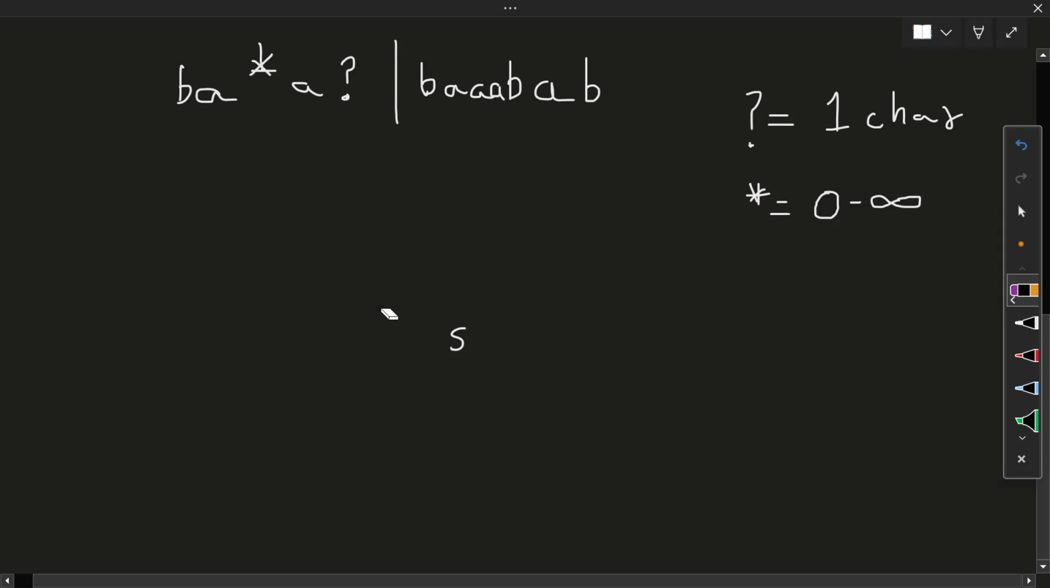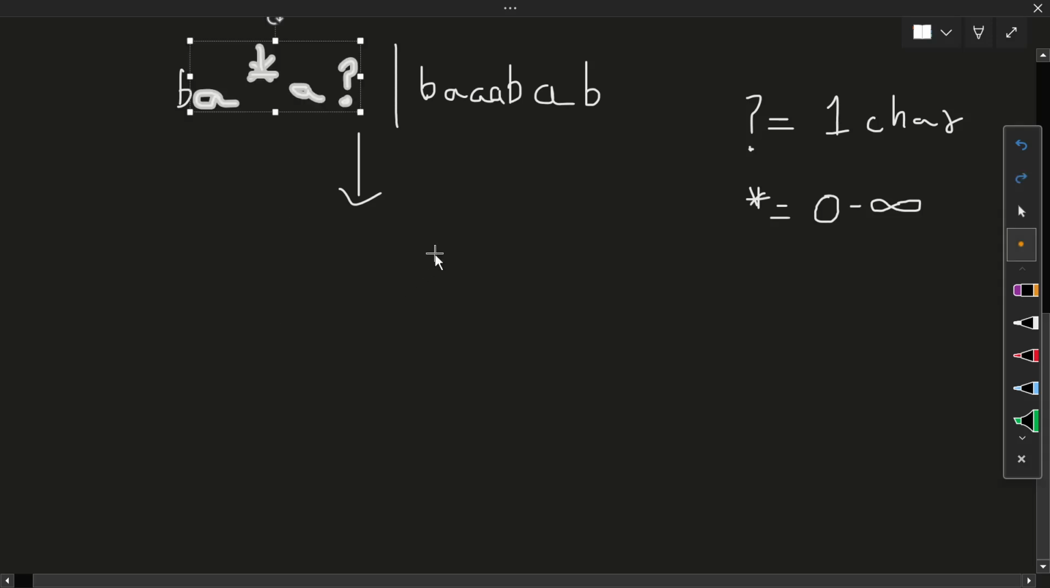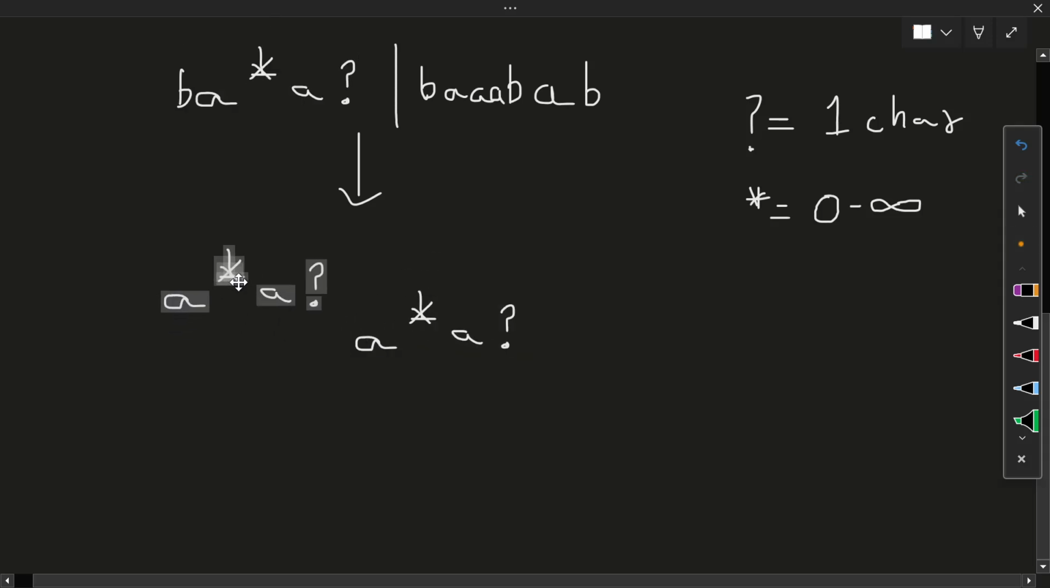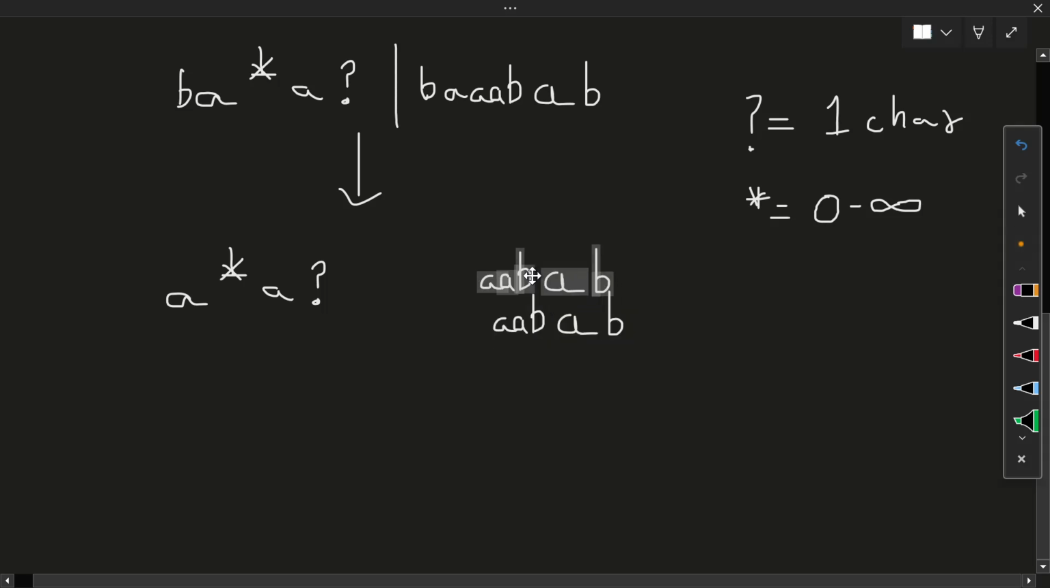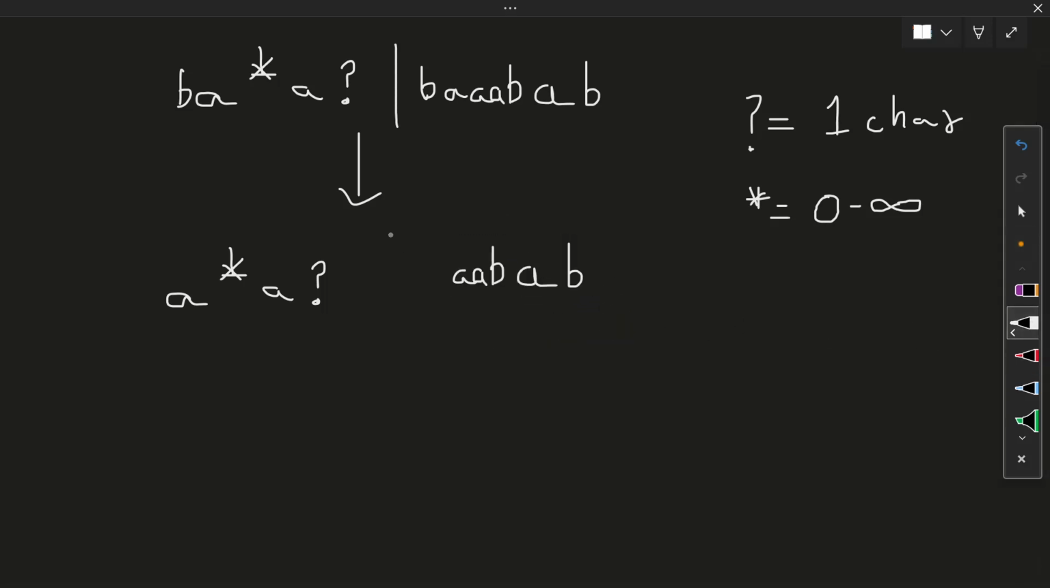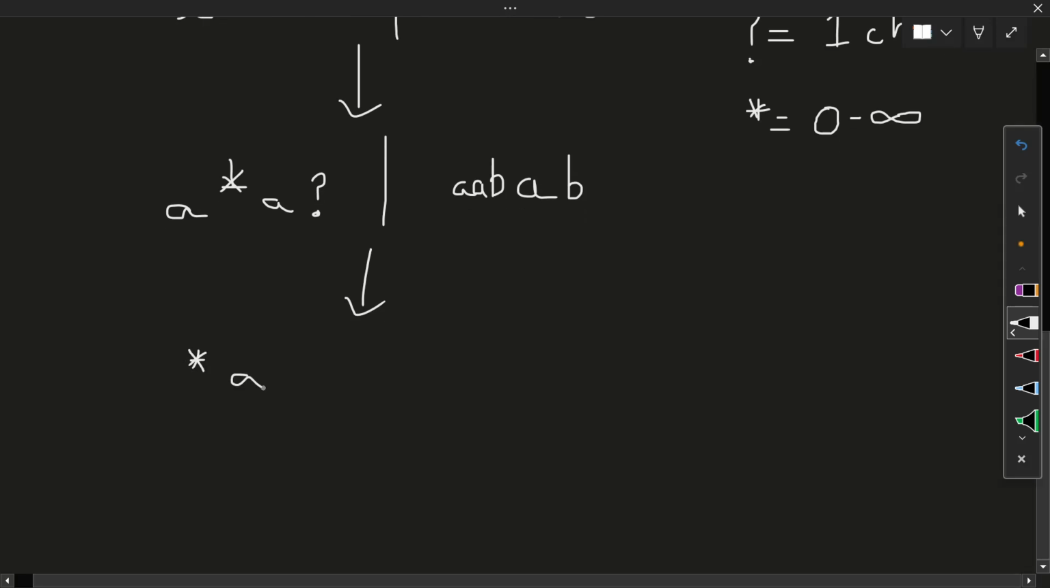So let's look into the problem. We have first character b and b. This is equal. Now we have the remaining string and this string. In this step, a and a is also equal. So we have star, a, then question mark, then a b a b.